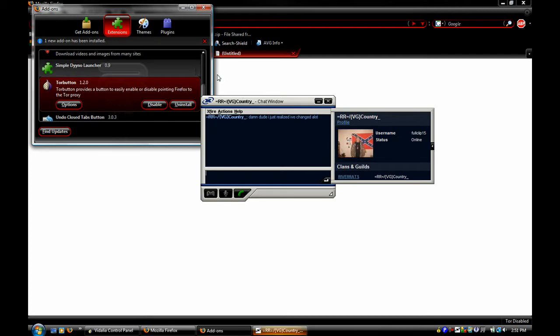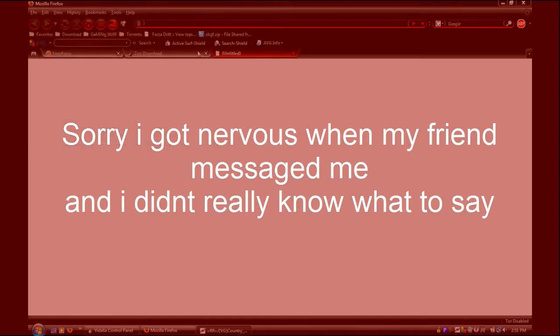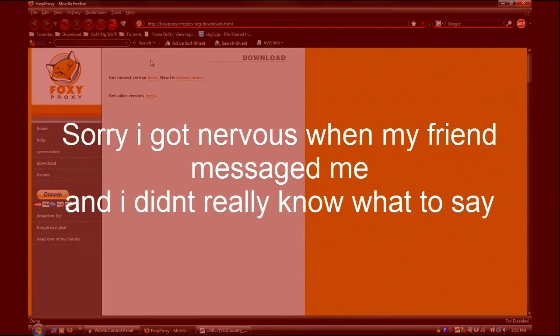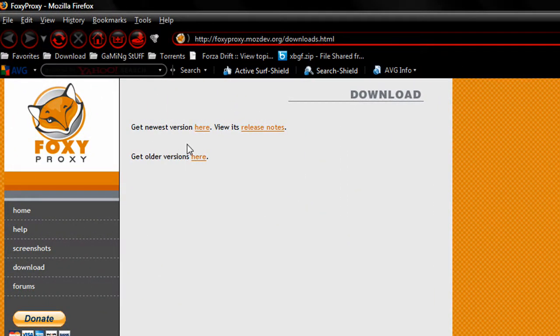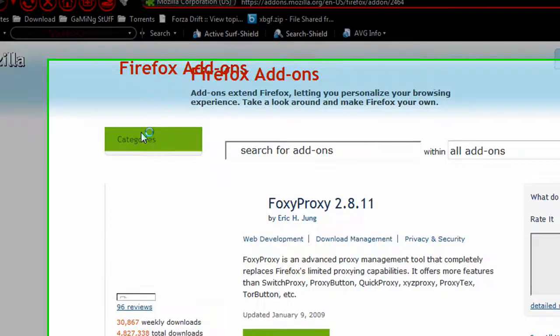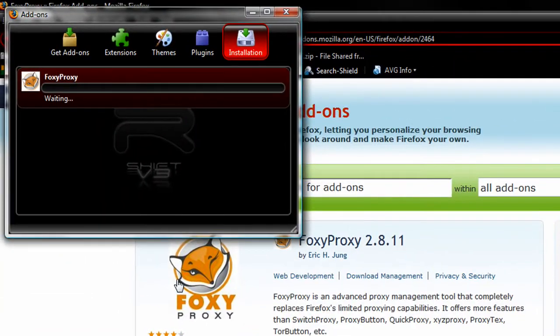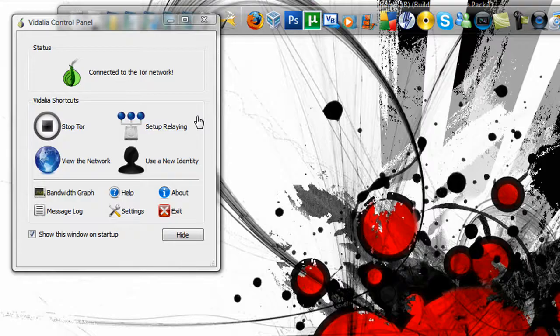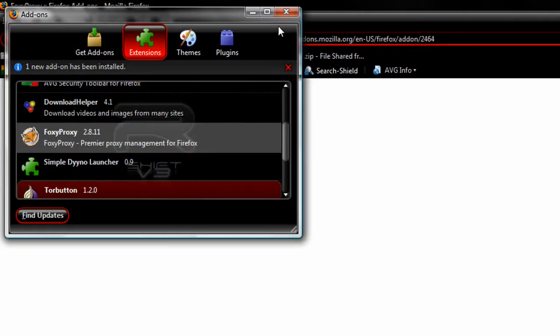Okay, once you've installed this, you're going to want to finish the setup. Now once you've installed that, you just click go to FoxyProxy and click get the newest version here. Click here, of course. Now just click add to Firefox. Install now. Restart Firefox again. Okay, now you have all the new add-ons.